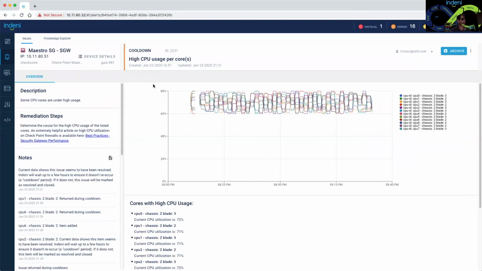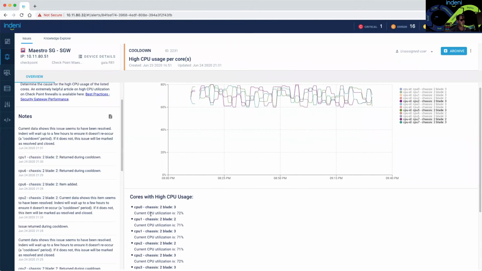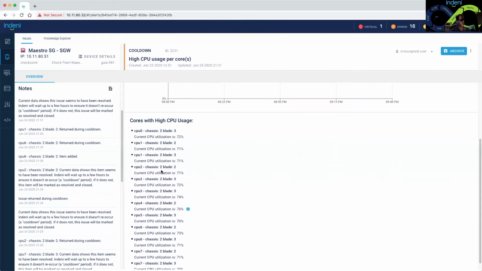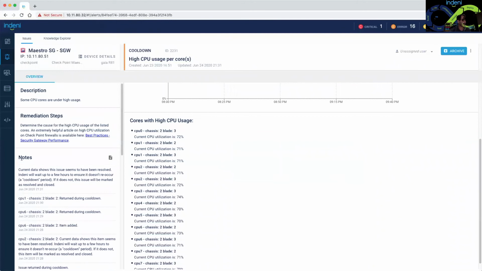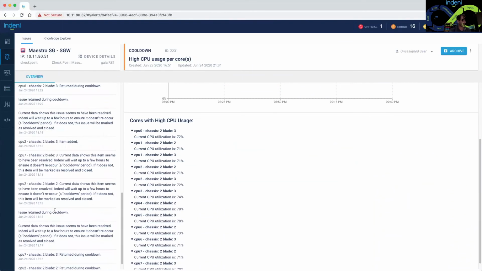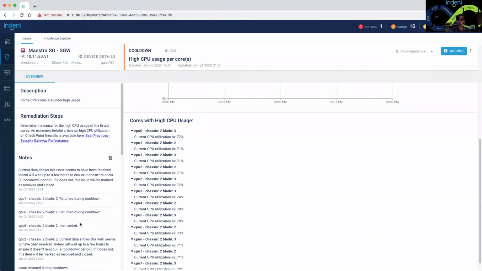Then when I click on one of the problems, for example, CPU usage per core, I can see different information. I can click on the CPU, see what's going on and analyze it. We have additional information on each CPU. We have a history in the notes section describing exactly the timeline of events, so we can track what's going on. If we have many times when we have CPU problems, it's very important to have the history so we can try to figure out what was going on in the system.